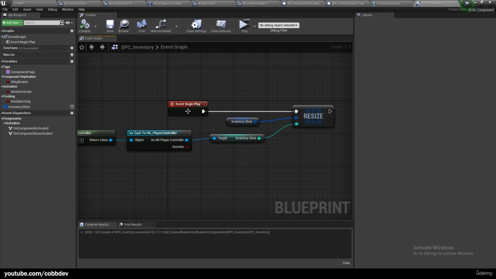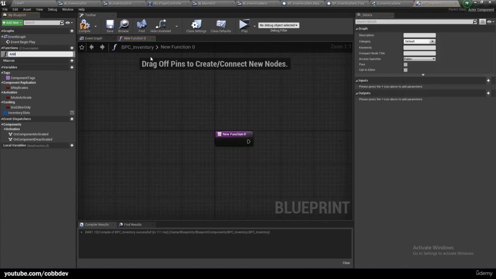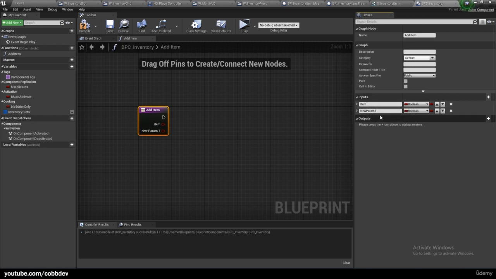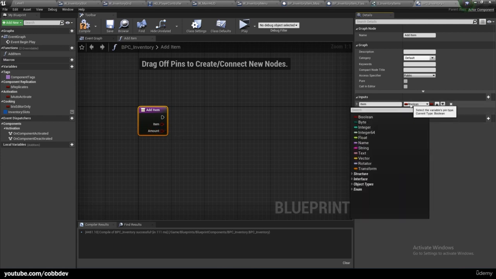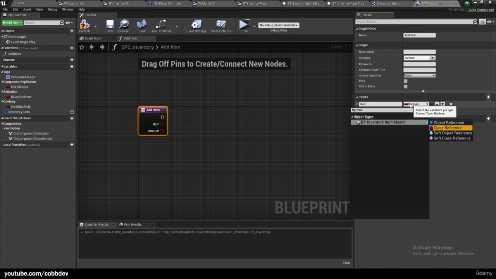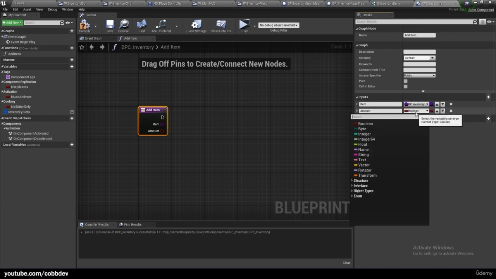Cool. So now our inventory slots variable has the same number of slots we have in our game, and they're all empty. So first off, we want to give us the ability to add an item to our slot. And we'll do that with a function, and we'll call this add item. And we'll give it 2 inputs. And we will call these inputs item and amount. So when we call add item, we can let it know which item do we want to add and how much of that item. So the input will be our BP inventory item master class reference, and the amount will be an integer.